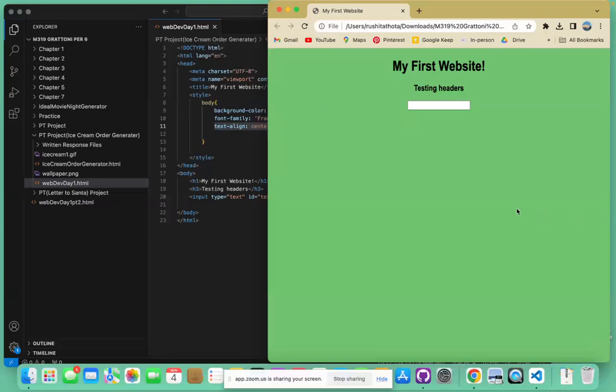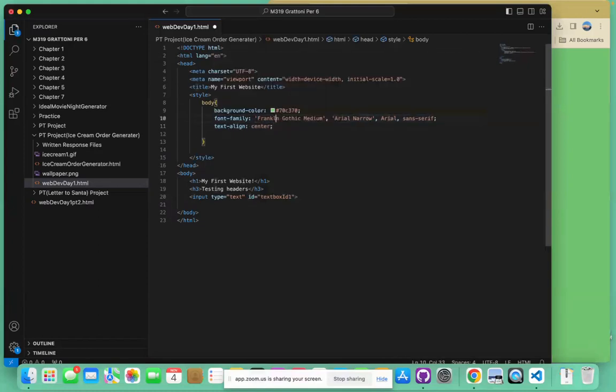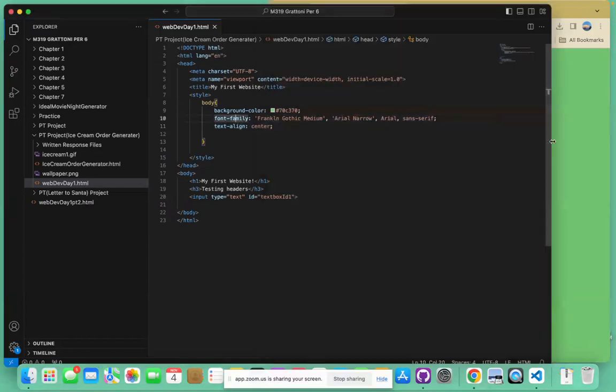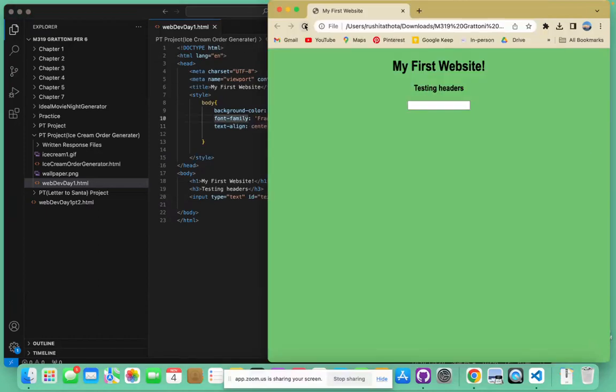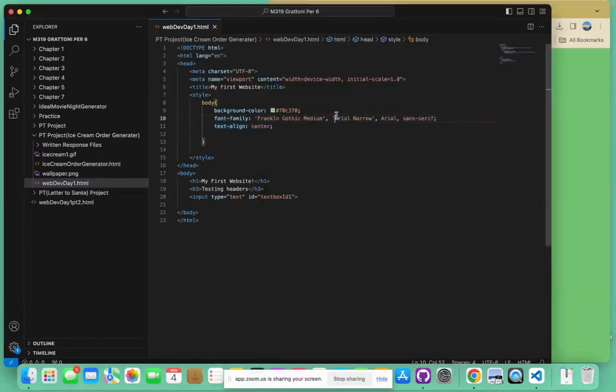If you spell the font wrong, it's most likely just not going to do anything. Let's see what it does. Or it might just go on to the next font that you have here. Yeah, because we already had that, so now it's not changing anything since we already saved the earlier code.